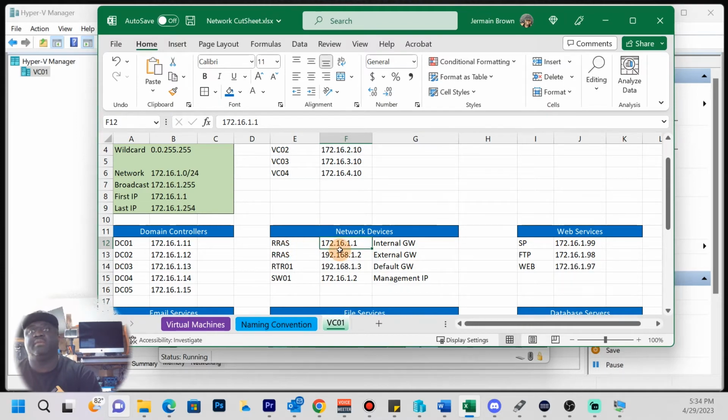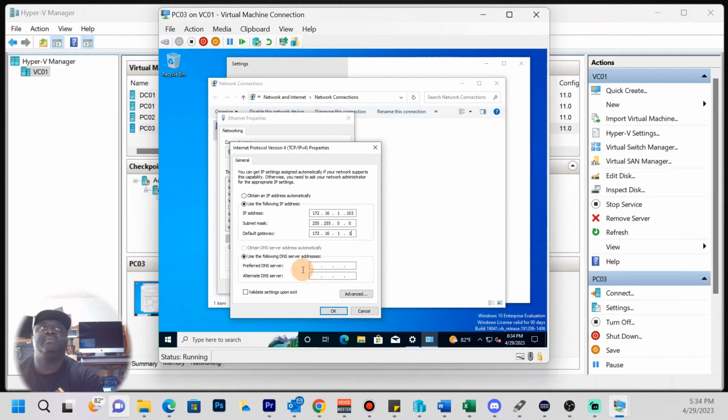RAS will be like the gateway for all the internal servers until we build out all of these. So we have a few things to do for this lab, but we're going to work it little by little until we get there. All right, so .1.1, and then our DNS, which is our DC, will be 11.